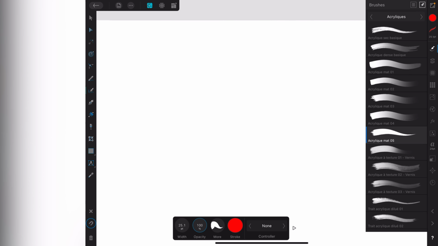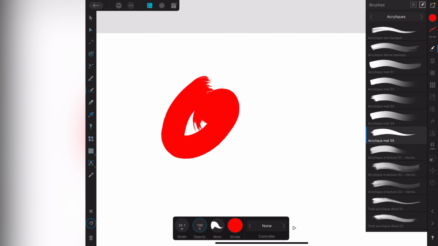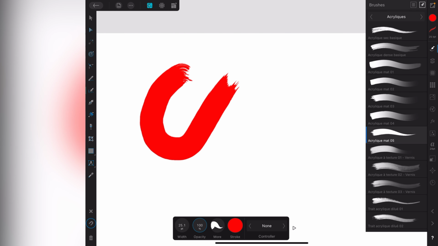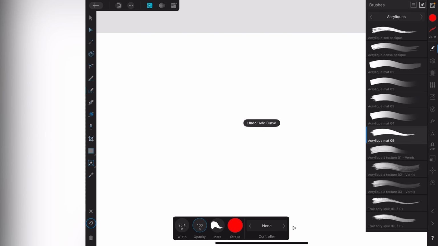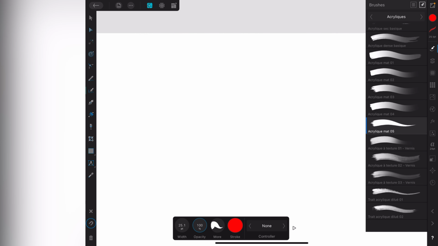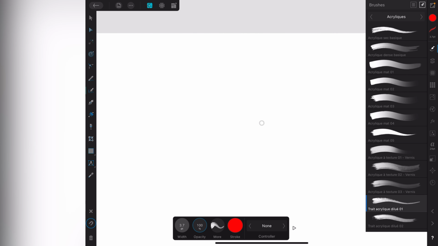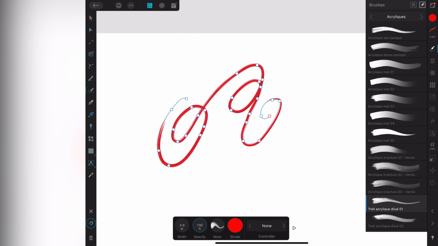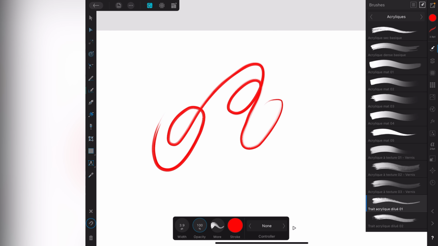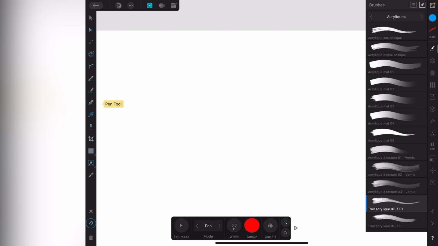Then we have the vector brush tool. We have a live preview of the brush. You can make a bunch of stuff, as you can see. Then we have the pen tool, this one. You can control the movement properly.